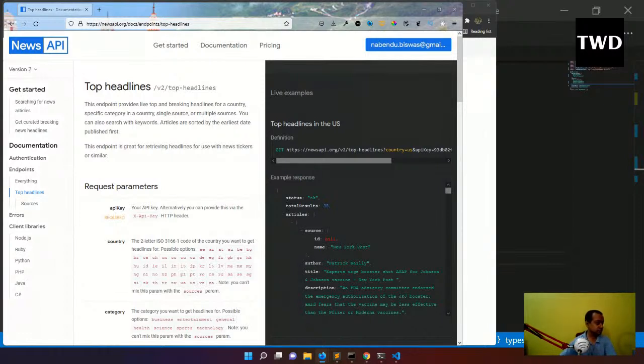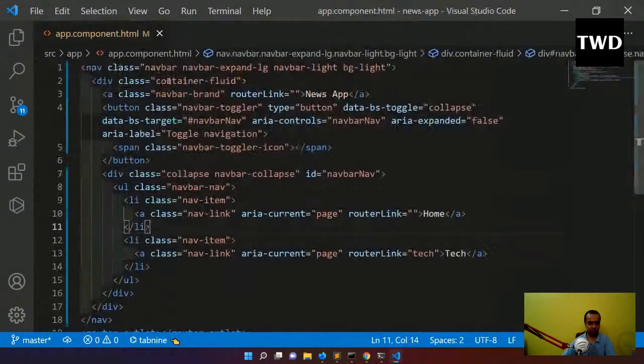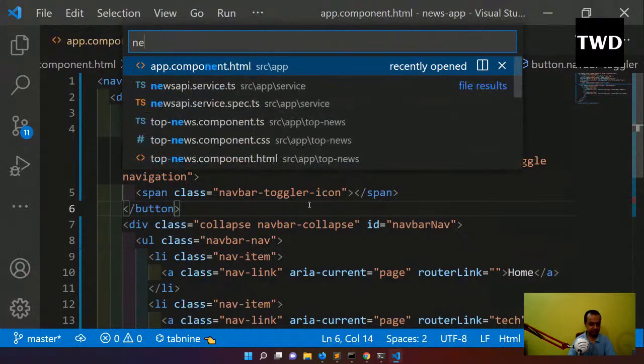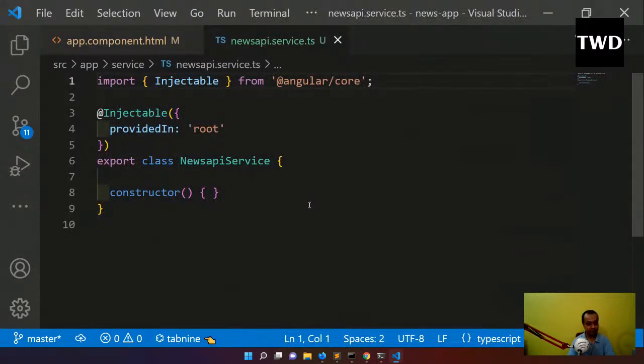Okay, so back here. This API key is there. I am not going to show it completely. After that, we need to close this, and go to the news-api.service.ts file. Here we have to use the HttpClient and all. We have to use it.